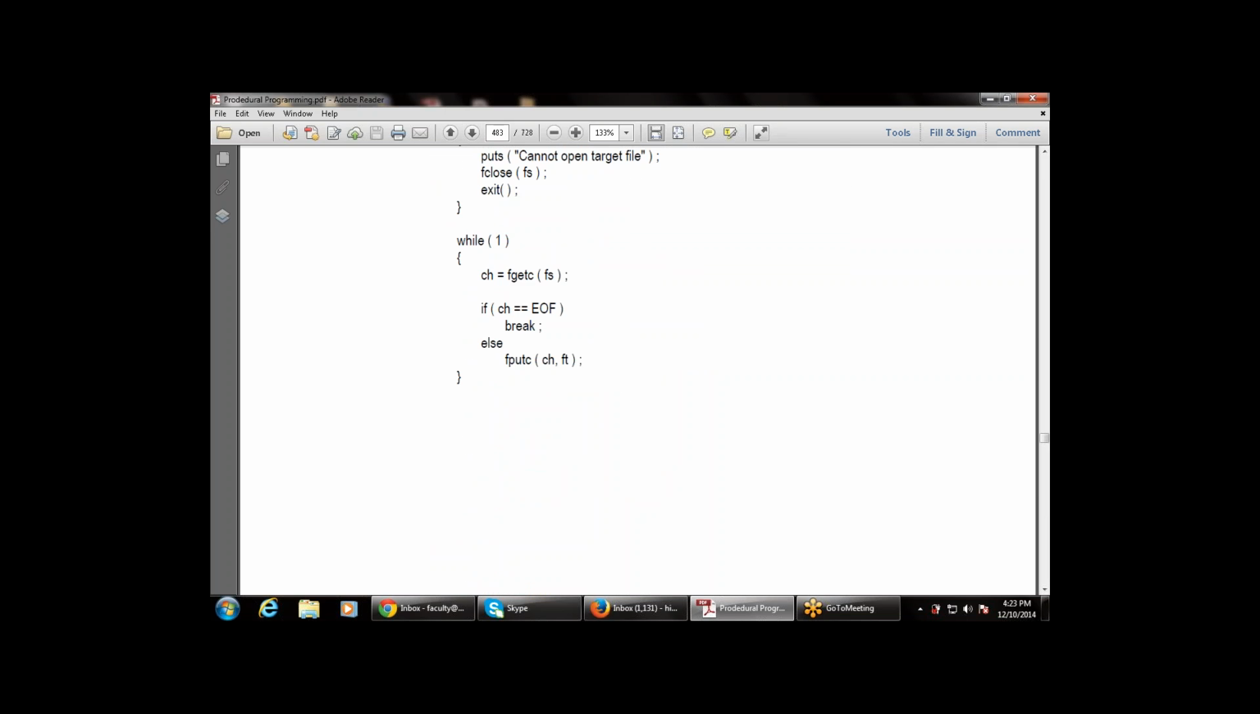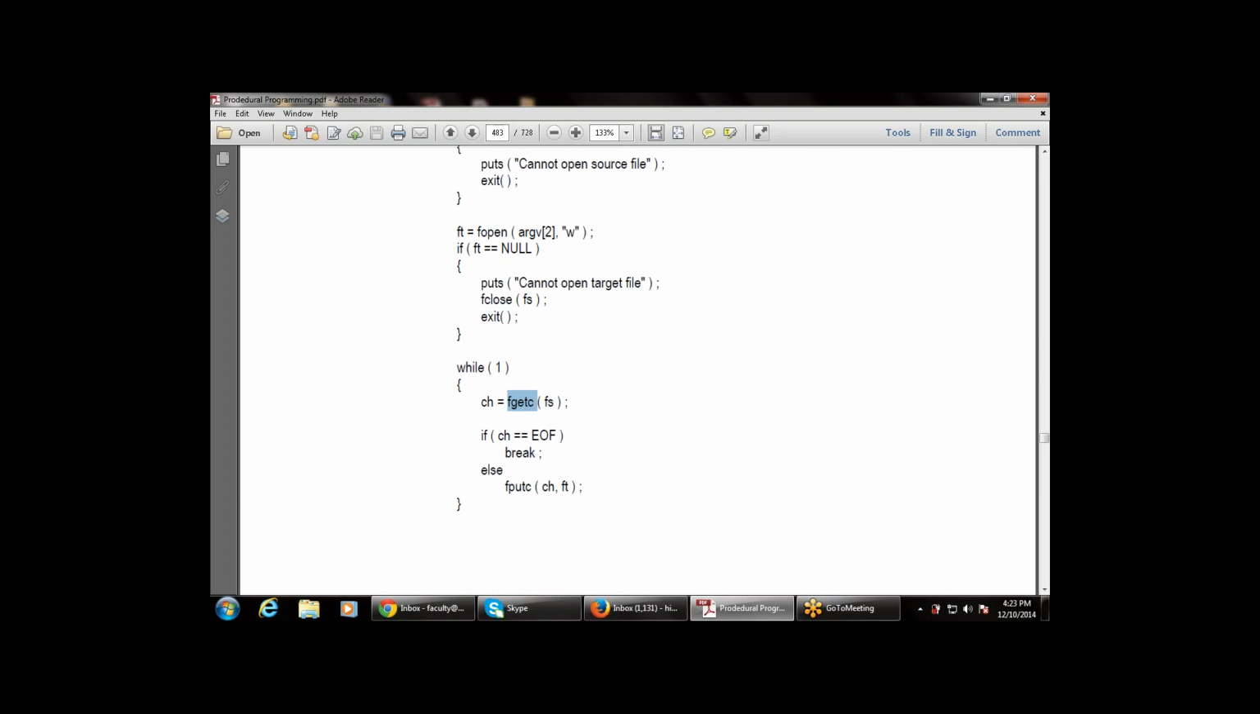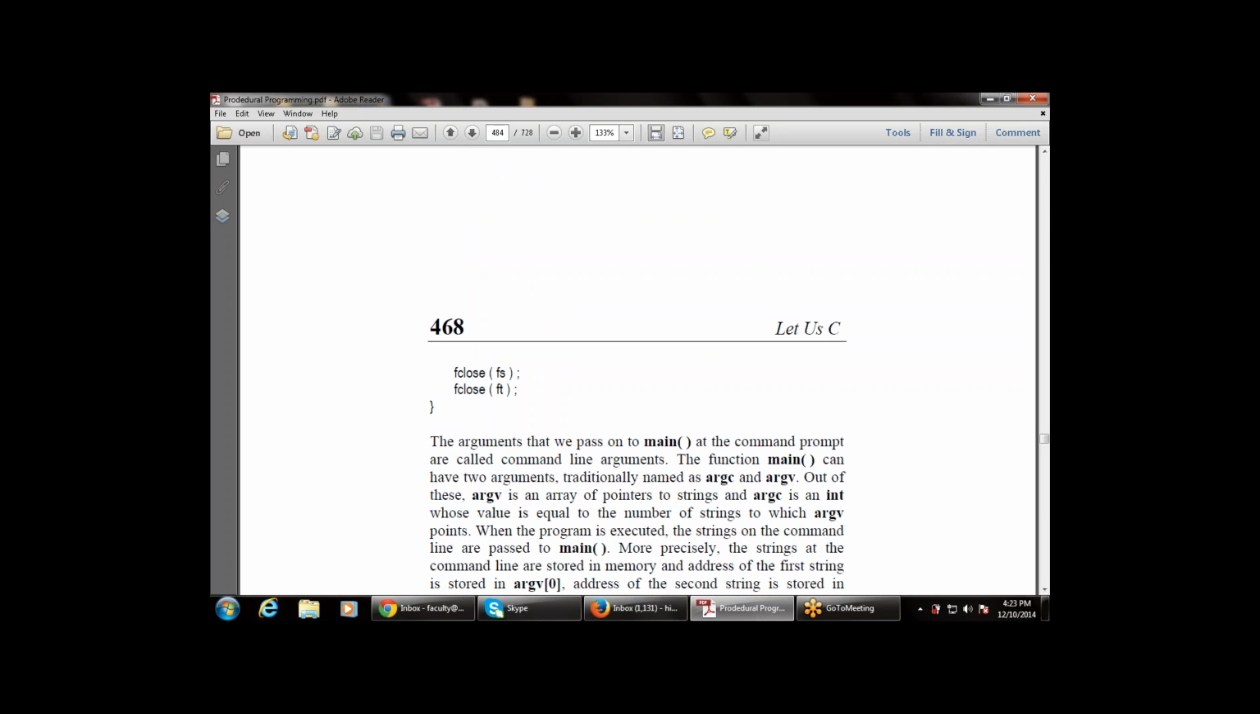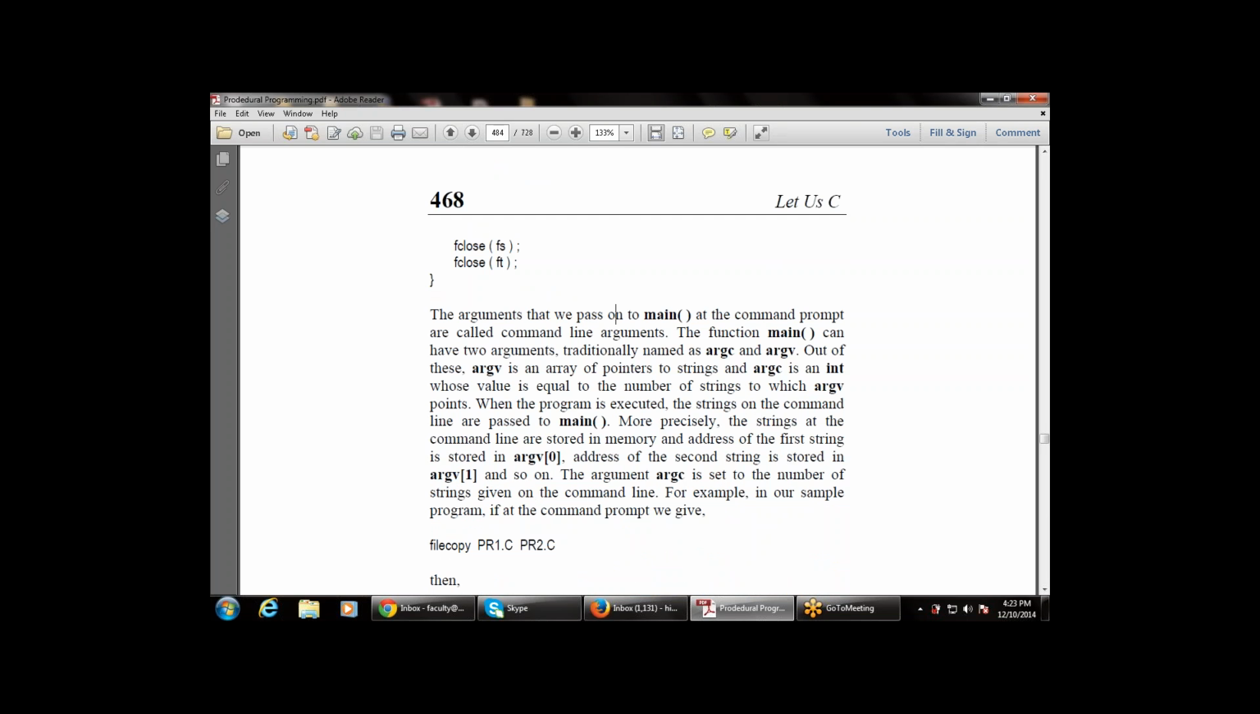Then in this we also use the fgetc function for getting a character from the file, and the fputc function for putting a character into the file. Then fclose is used for closing the file by using the file pointers, that is fs and ft. The arguments that we pass on the command prompt are known as command line arguments. That is, ARGC and ARGV are known as command line arguments.